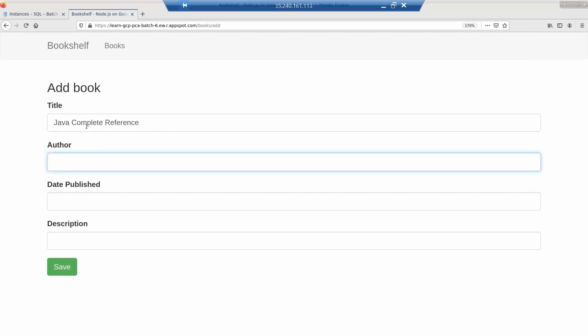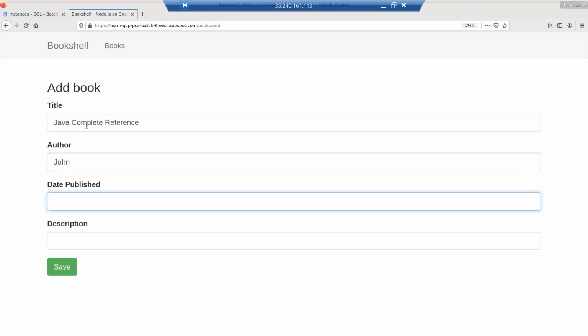I don't remember the name, Smid or John. I don't remember the author name. I'm just going to mention it as author. Okay, Patrick. Okay, thank you.